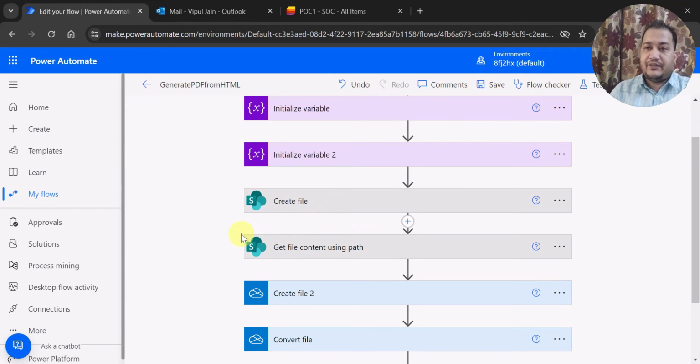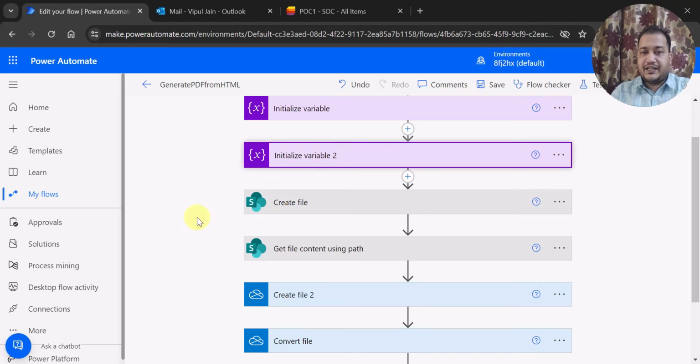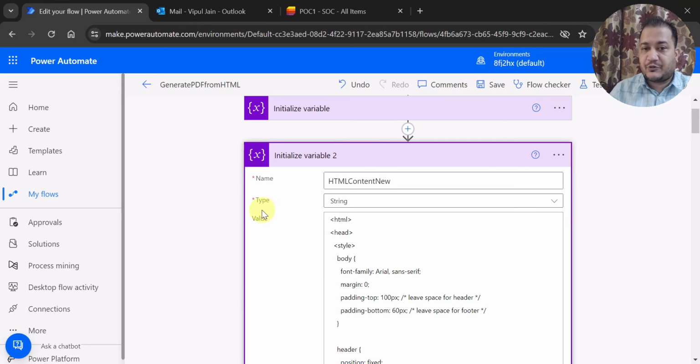But in my scenario, I wanted a PDF, and that PDF should have multiple pages. The PDF will obviously have multiple pages because of the large content, and in all the pages the header and footer should come. So that was my scenario. So I created one more variable just for this demo purpose. Again the same thing, HTML content new is the name of the variable, type is string.